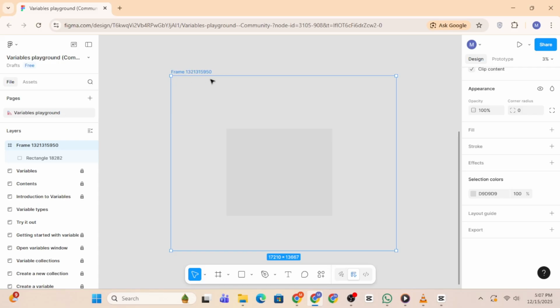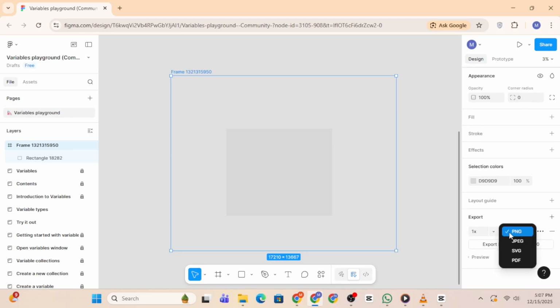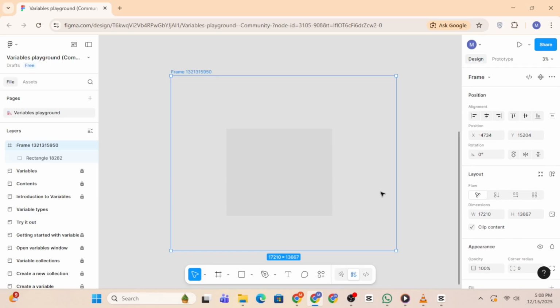When you're ready to export, this step is important. Make sure you export the frame as PNG, SVG, or PDF. These formats support transparency. Avoid JPEG because it does not support transparent backgrounds and will automatically add a white background.